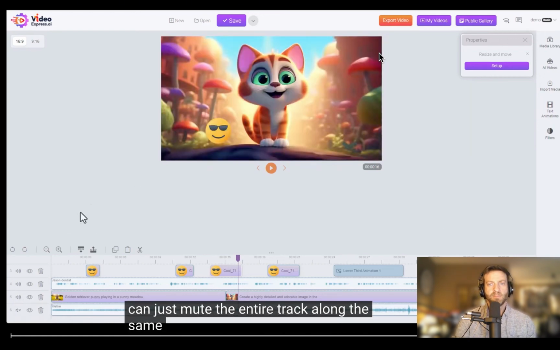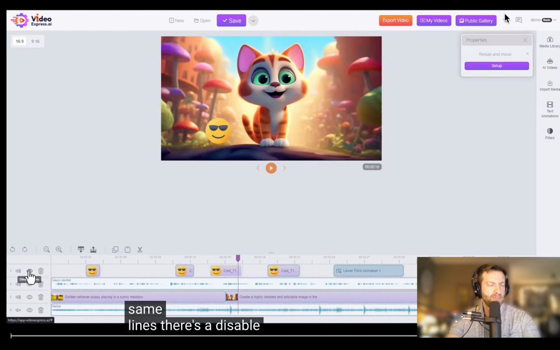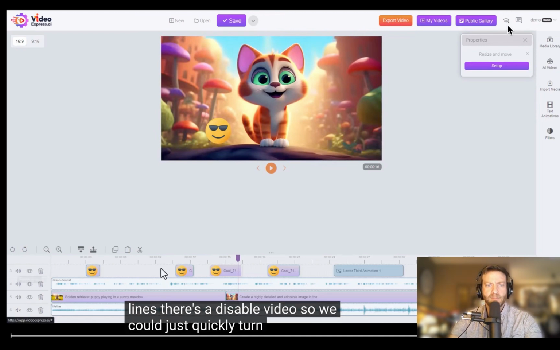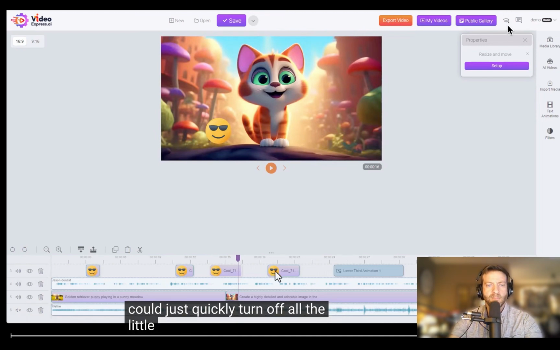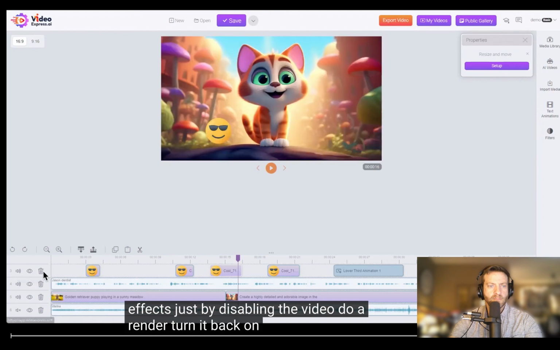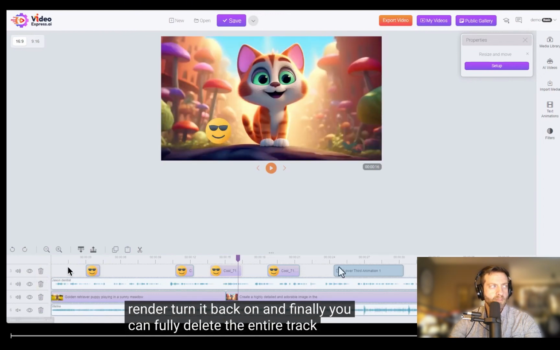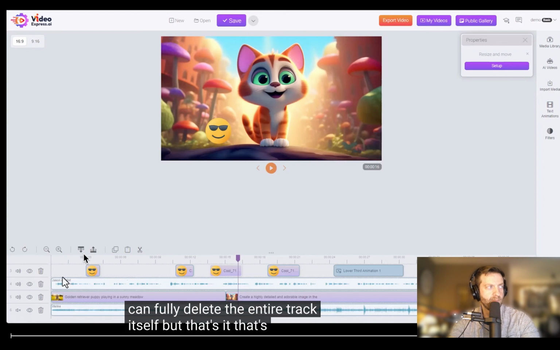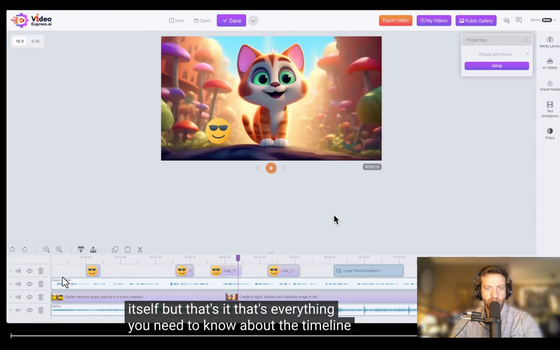Along the same lines, there's the disabled video, so we could just quickly turn off all the little smiley faces and special effects just by disabling the video, do a render, turn it back on. And finally, you can fully delete the entire track itself. But that's it. That's everything you need to know about the timeline.